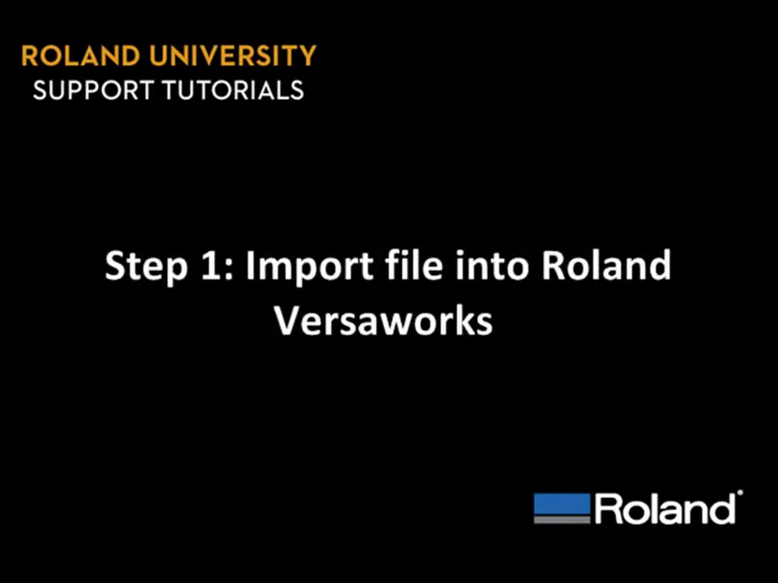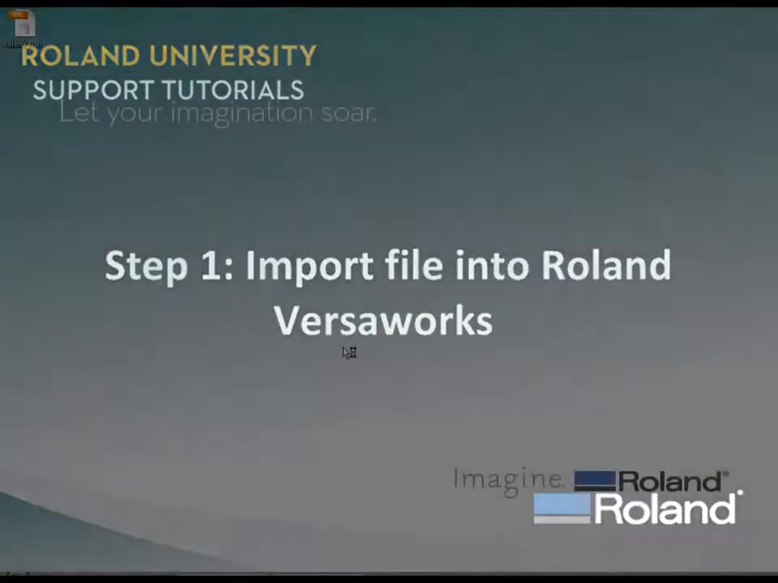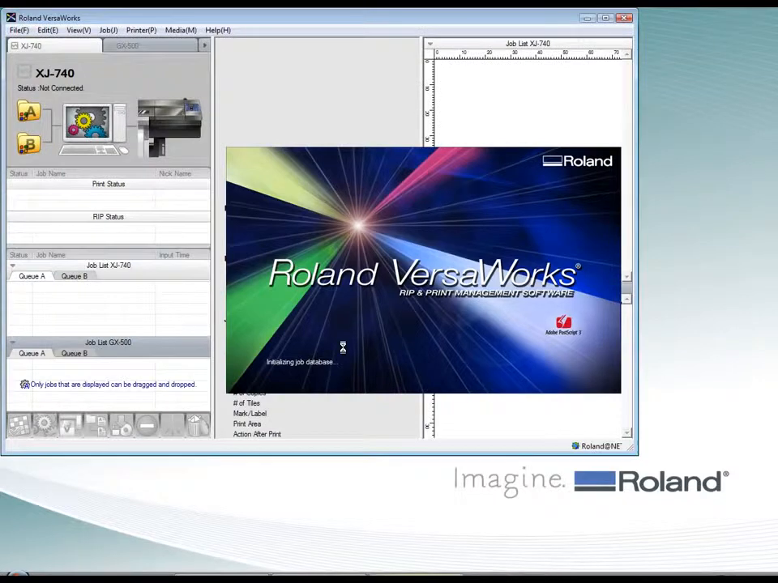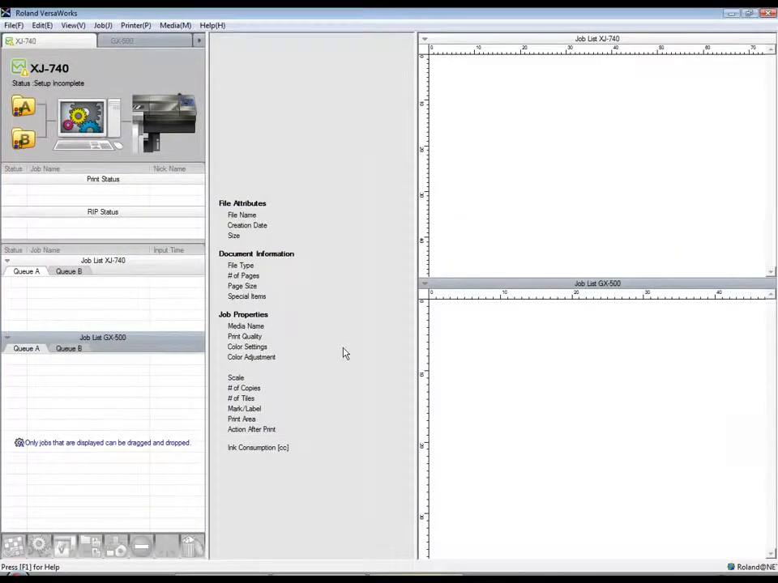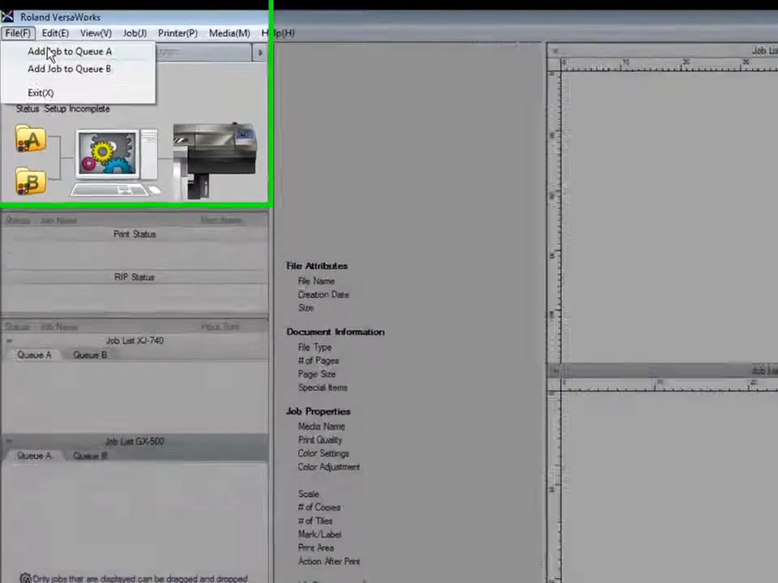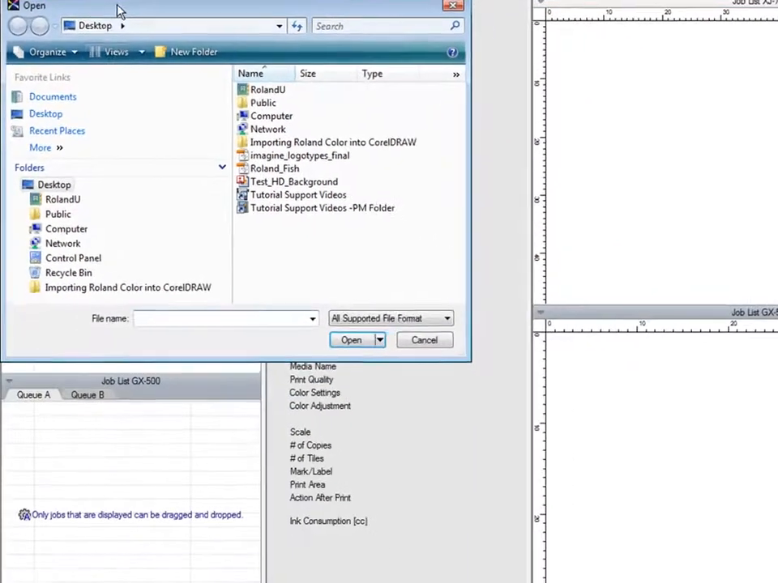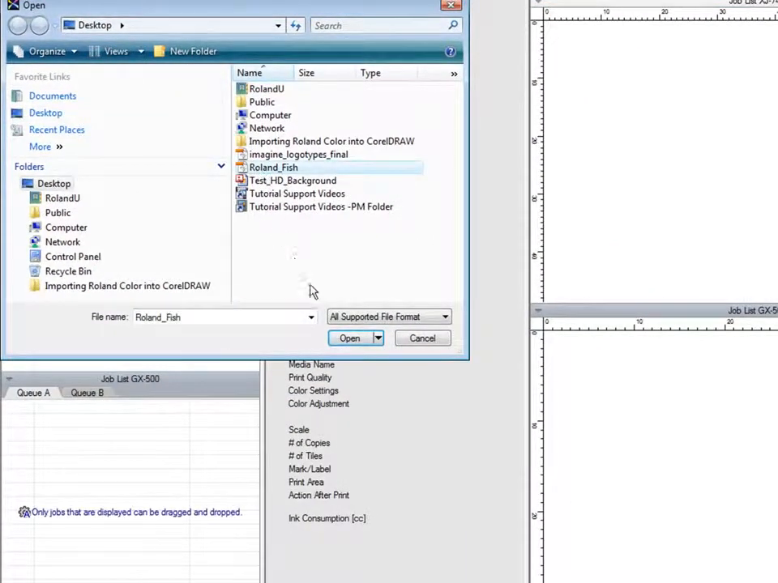Step 1. Import file into Roland VersaWorks. Based on previous lessons, we'll presume the GX cutter USB driver is already installed, and that it's already installed in VersaWorks as well, as you can see here. To add a file to Roland VersaWorks, it can either be dragged and dropped into the queue, or Add Job to Queue under the File menu. We'll be working with our Roland Fish design today.